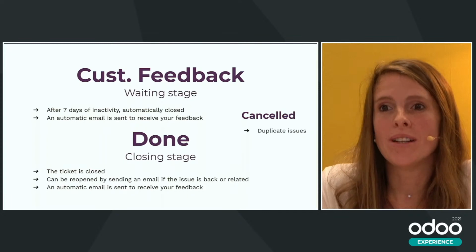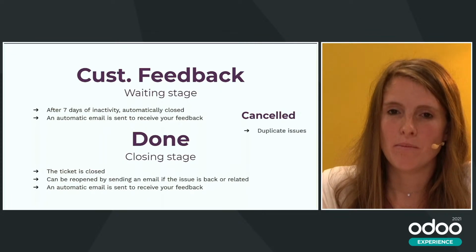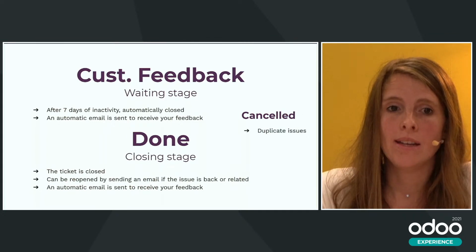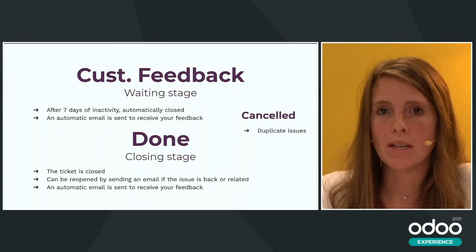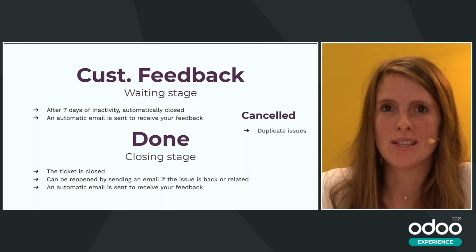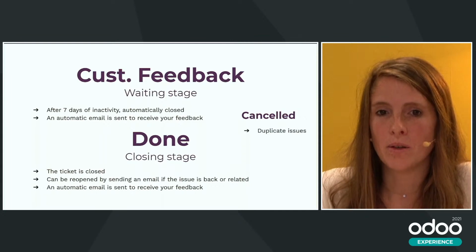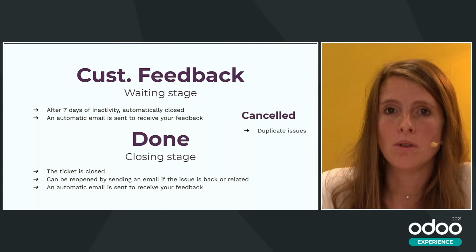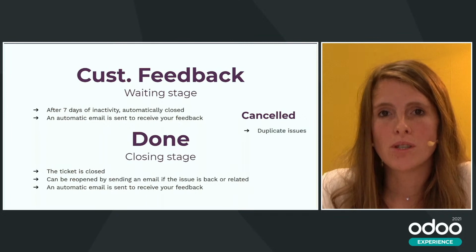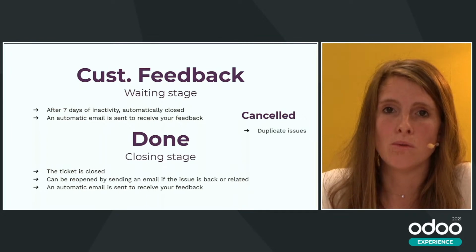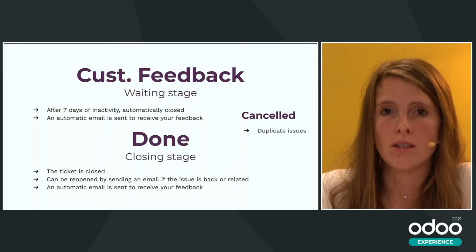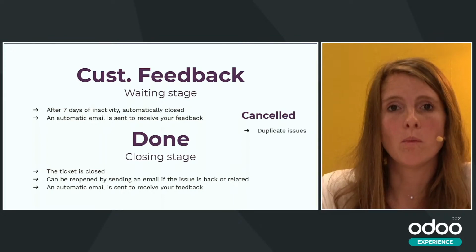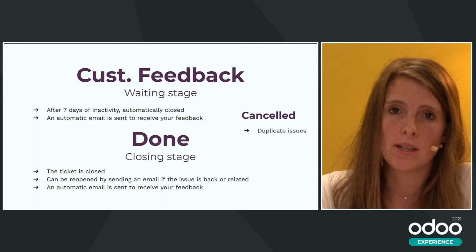So yeah, positive or negative feedback, of course, because negative is also a nice way to improve our service. And in Done, it's the same. You will also receive an automated email to receive your feedback. And you always have the possibility to reopen your ticket by replying to the last email that you received, of course if it's an issue related to your actual problem, or if the issue is back. If it's a new problem, we prefer that you create a new request.